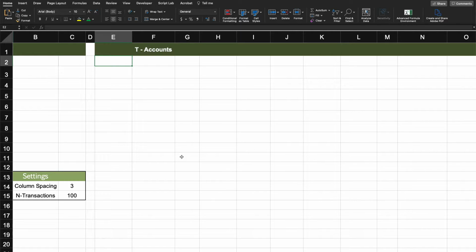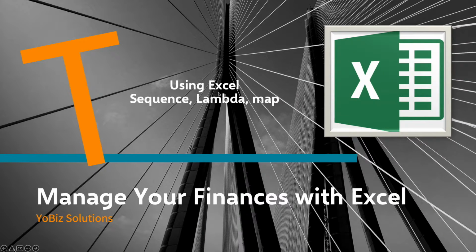Let's switch over to the T accounts, where we will set up the layout of our T accounts. Now in this particular sheet, we will be using these formulas very extensively: the sequence, lambda, and mapping of an array to help with the dynamic creation of our layout.